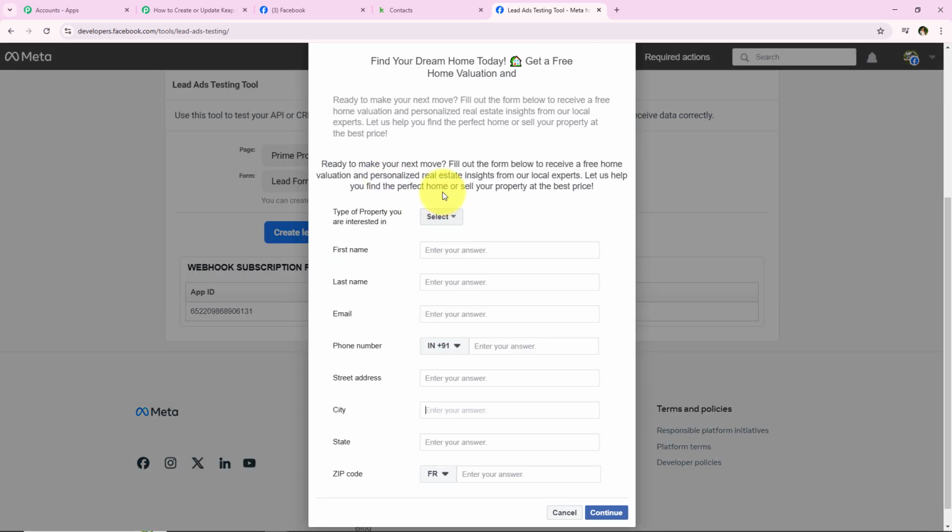And now once again, I'm just going to enter all of my details right over here. Let's say this time for the first name, I'm just going to keep it as Test. For the last name, I'm just going to keep it as Lead. And now for the email, I'm just going to keep it as testlead@pabblytudes.com. So I'm just going to enter it right over here, and then we're going to move on forward towards the phone number. For the phone number, I'm just going to enter a number, and we are going to move on forward.